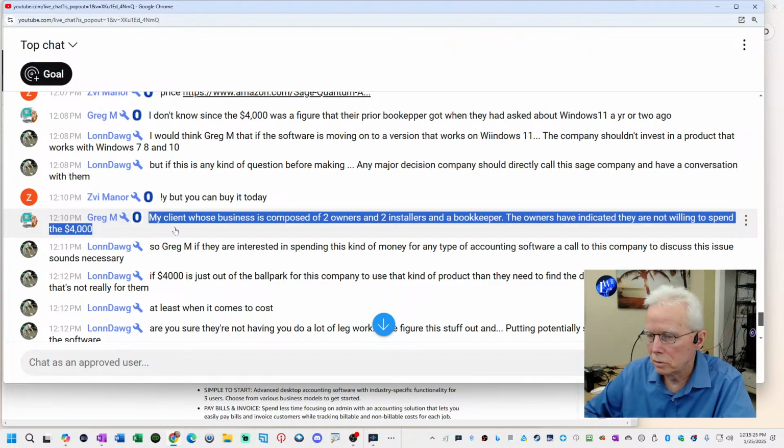My client's business is composed of 2 owners, 2 installers and a bookkeeper. I'm going to assume installer is a job function for their business. There's 2 owners, 2 field workers that do installations. I think he told us what they do. I don't remember. And a bookkeeper. The owners have indicated they're not willing to spend the $4,000. Yeah. So this is a way to drive the cost down a little bit.